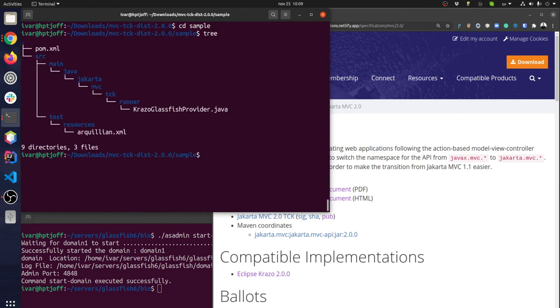And the sample project consists of one Java class and an Arquillian configuration. So let's look at this one. It is, as it says, Krazo GlassFish provider. So it is a way of running the TCK for Krazo with GlassFish as the underlying application server. Let's look at the GlassFish Krazo provider.